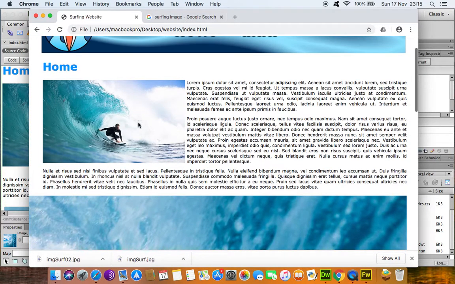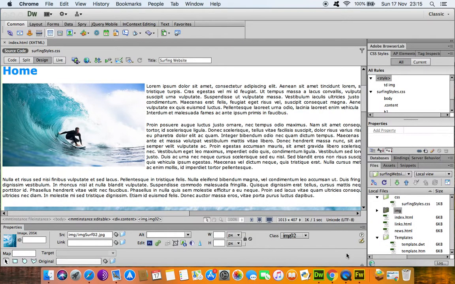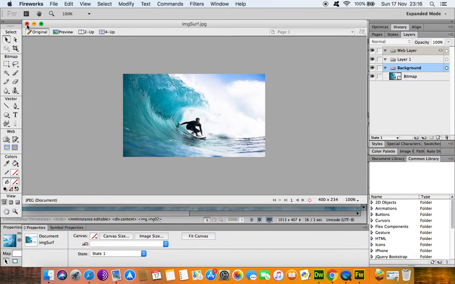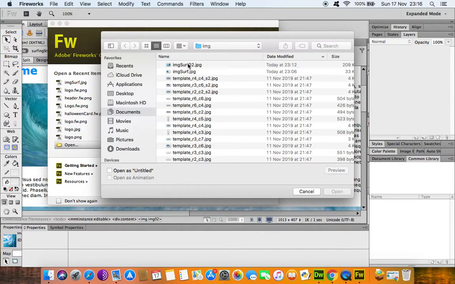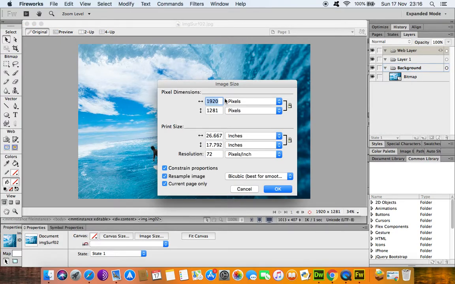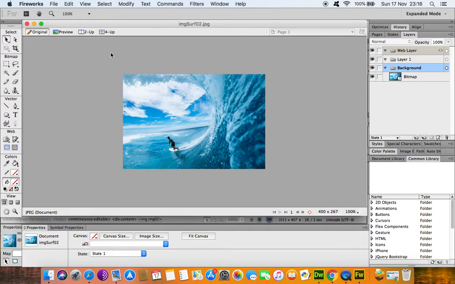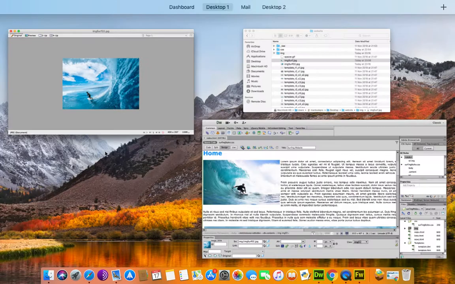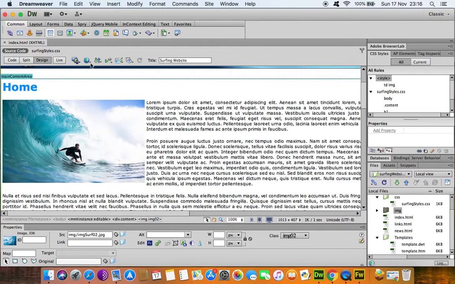Okay, so if I've decided that it was 400 pixels, I would have to do the same with that image too. So I'll just go back to Fireworks and close this one and open image surf2, massive image, image size, bring it down to 400. Okay, all right, so that's zoomed out, of course. If I look at it at 100%, still pretty big.